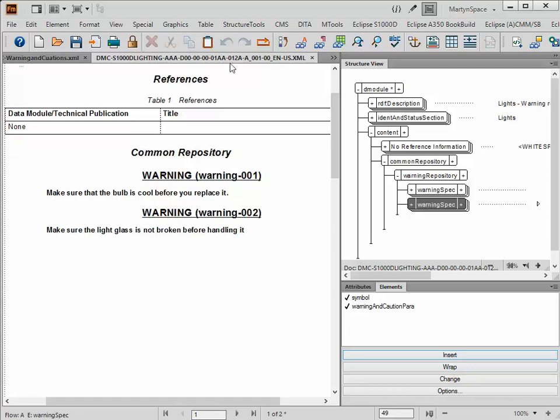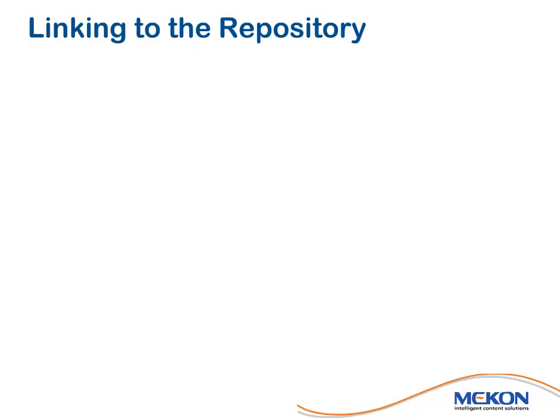You won't see that when you actually view it in the data module. But you'll note that up here that it says that the information code is 012A. And the reason for that is that they have not currently allocated a specific information code for a warning or a caution repository. So this is what we have to do. We have to look for this 012A, very specific. What we're going to do now is to open a data module, and we're going to link that data module to the repository that we've just had a look at.